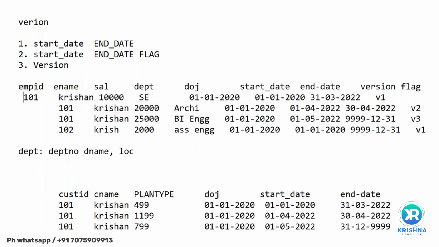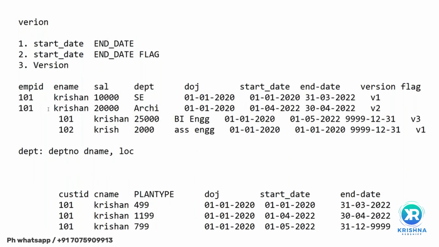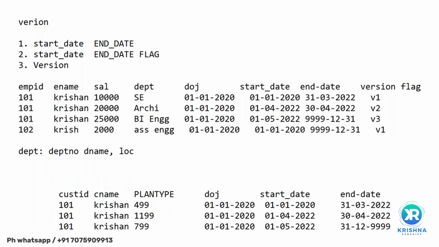Would we use it with start date, end date, both or either? Both. If the end date is not there, how do you track from which date to which date he was there, or how do you track which is the latest record? The end date should be there. Okay, sir. So I mean to say, sir, when will we use version, and when will we not use version or flag?